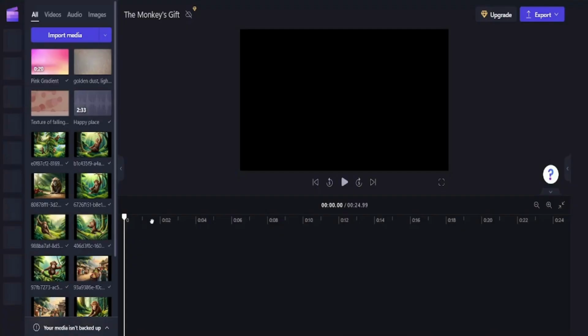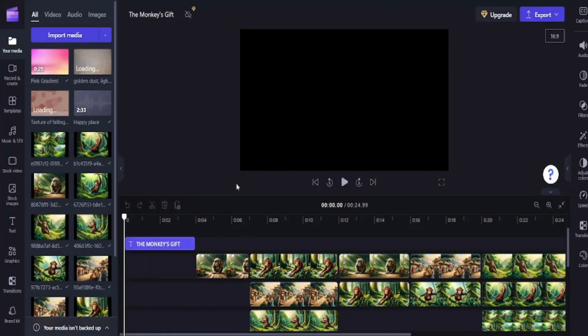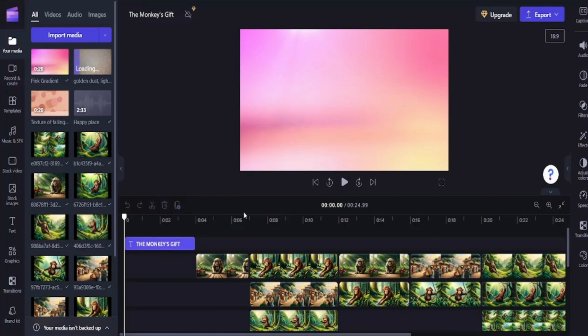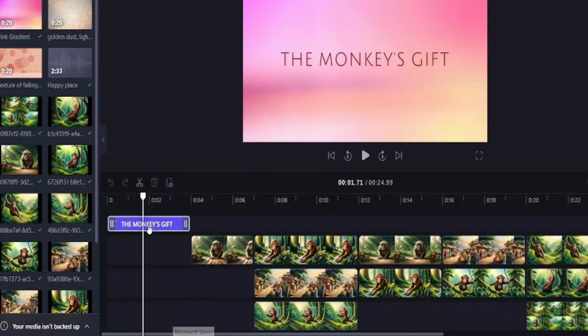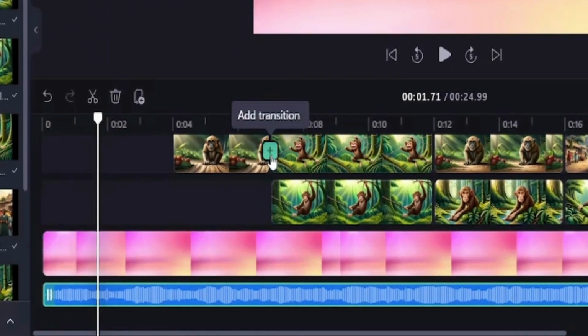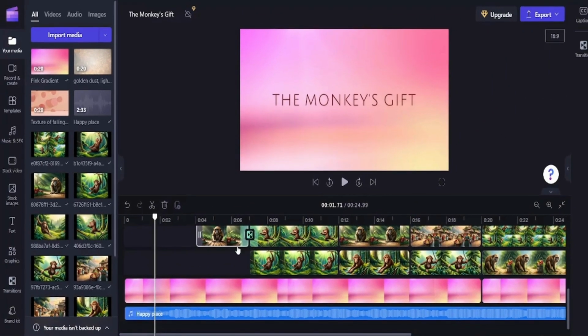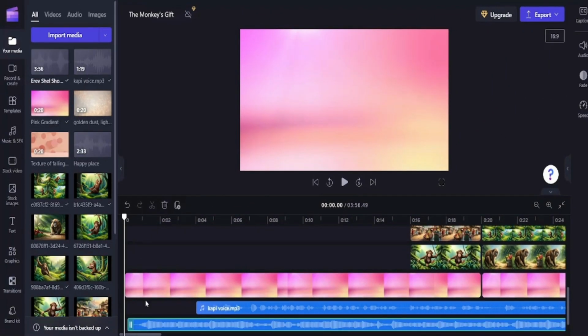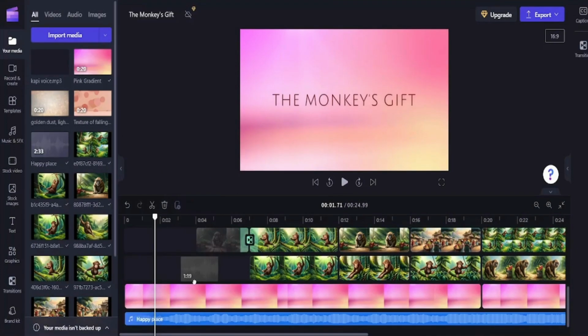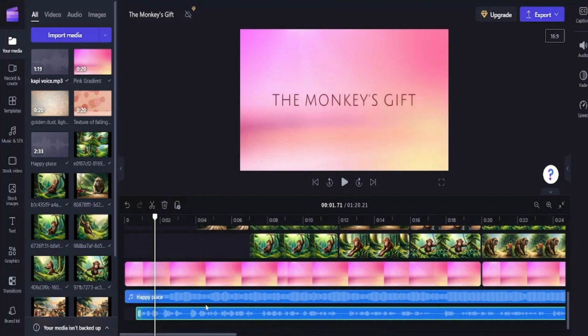The timeline feature automates the manual work for us. No need to drag and drop images manually. It even adds text, music, and transitions. To add a transition, click the plus button. Let's upload the voiceover and drag it into place. Here, I'll add the music I downloaded from YouTube to avoid copyright issues.